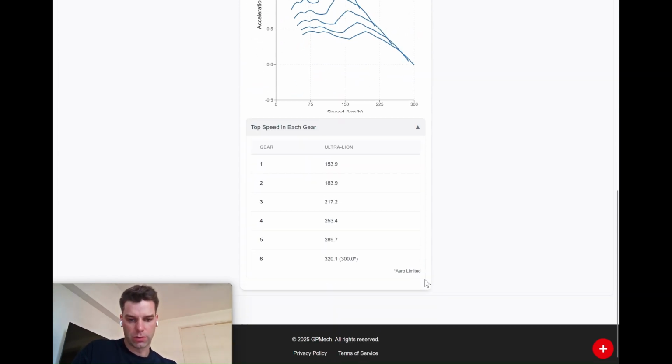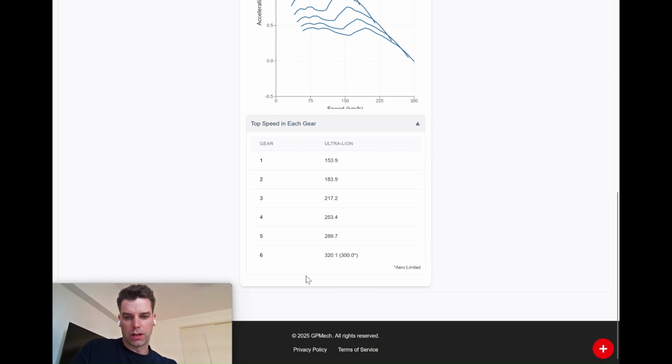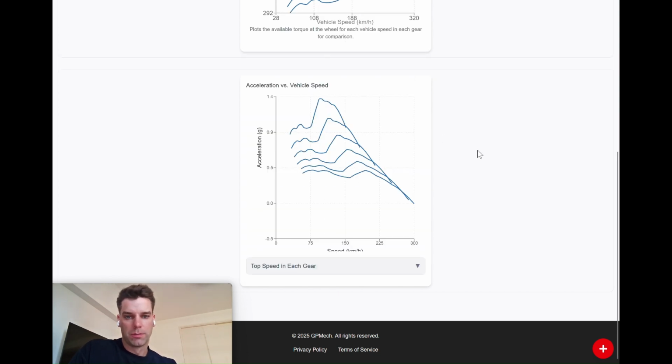So if we click in here, we can see our theoretical top speed in sixth gear, and that's based on our gearing, should be 320 kilometers per hour, but based on our power, we are aero limited to 300 kilometers per hour. And that's one of the first big benefits of this tool over other typically free tools, that you can actually see what your top speed is based on aero limitations and not just based on gearing. And the acceleration values that you get here take into account aero limitations as well.